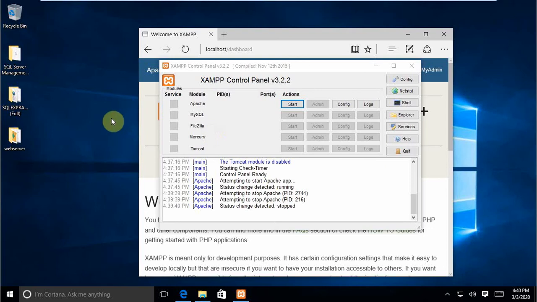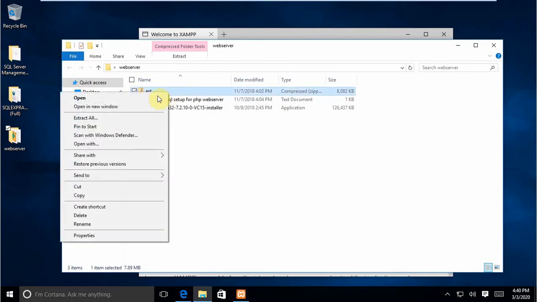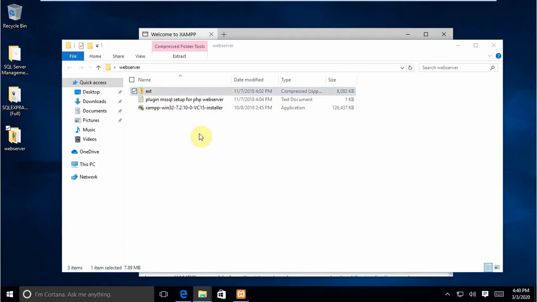Okay, now for the first round, for this setup, you need to extract this ext folder, which is right click, extract all.